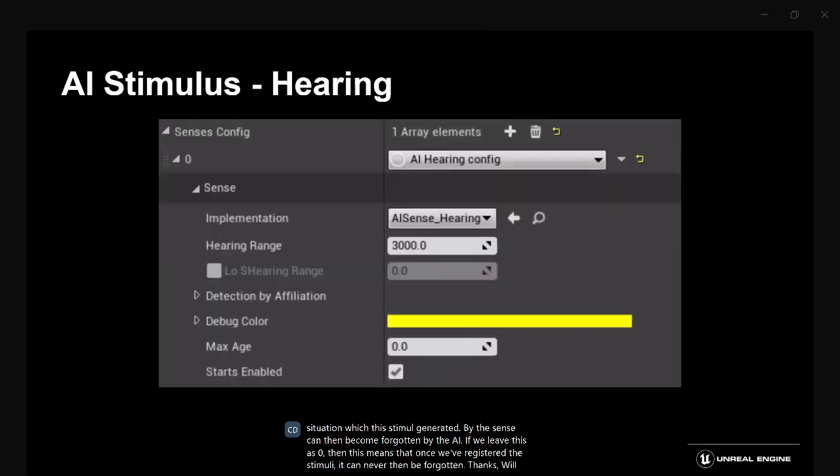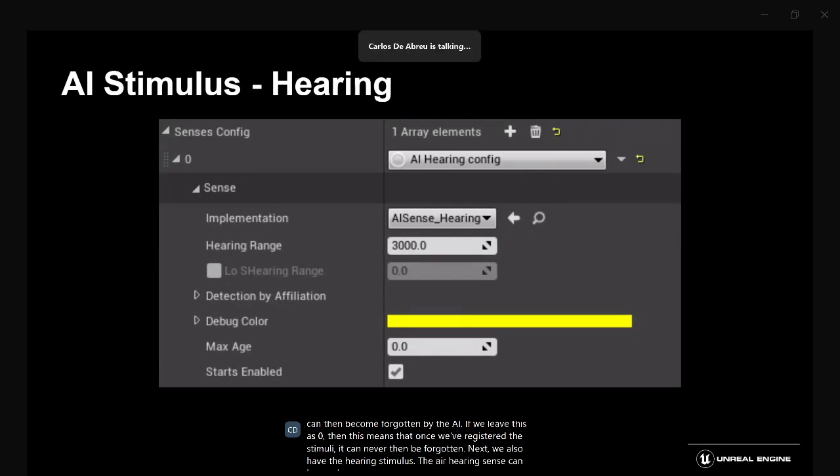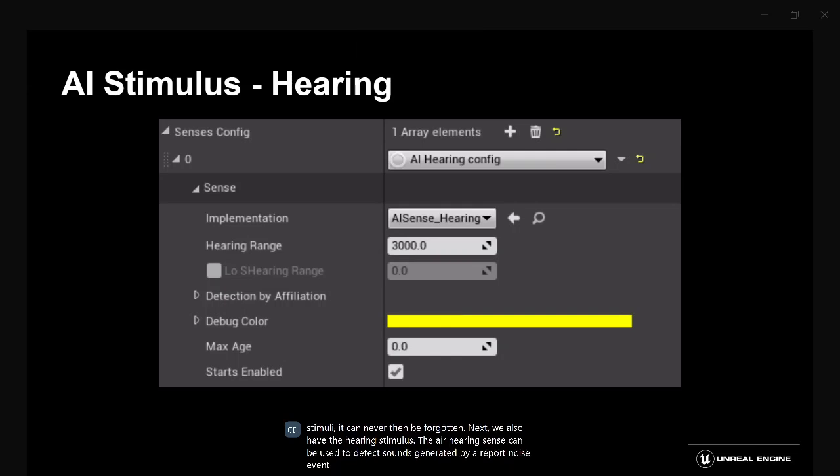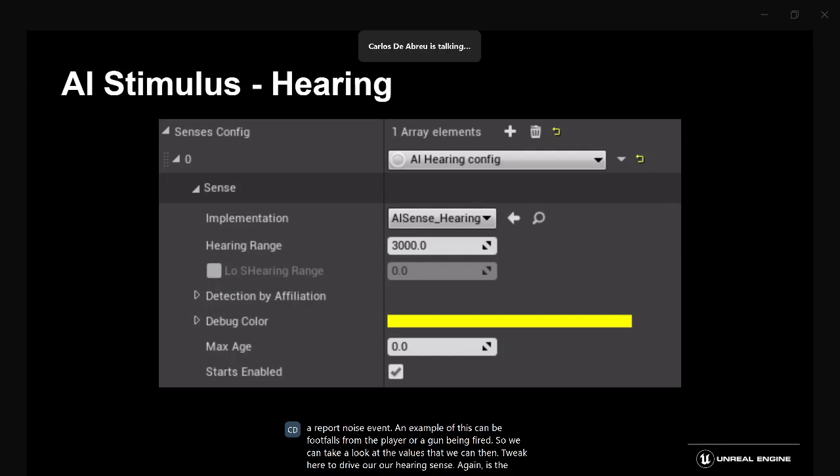Next, we also have the hearing sense. The AI hearing sense can be used to detect sounds generated by a report noise event. An example of this can be footfalls from the player or a gun being fired. So we can take a look at the values that we can tweak here to drive our hearing sense. Again, there is the implementation option, which is just a class that we use. Again, this is overridable by us developers if we wish to have a different implementation.